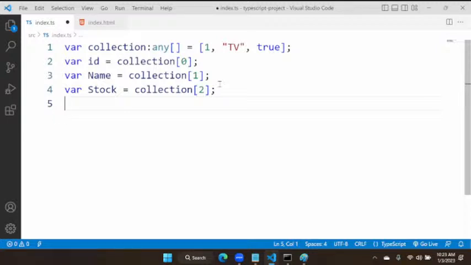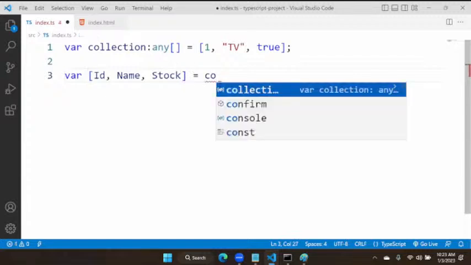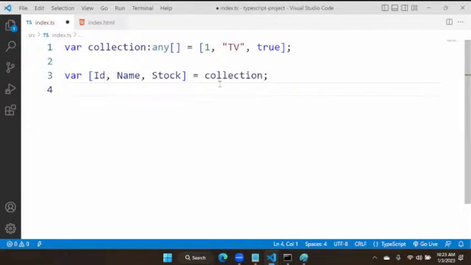But now in modern JavaScript, we have a destructuring technique. What you can do is declare like this, where in square brackets ID, name and stock, is equal to that collection name. That's it. This is called destructuring. This is new in JavaScript from ES6. These days, this is a very popularly used technique everywhere.